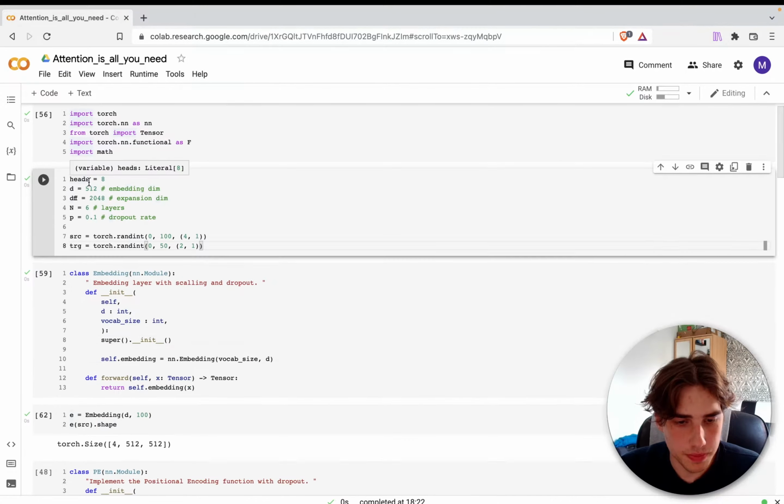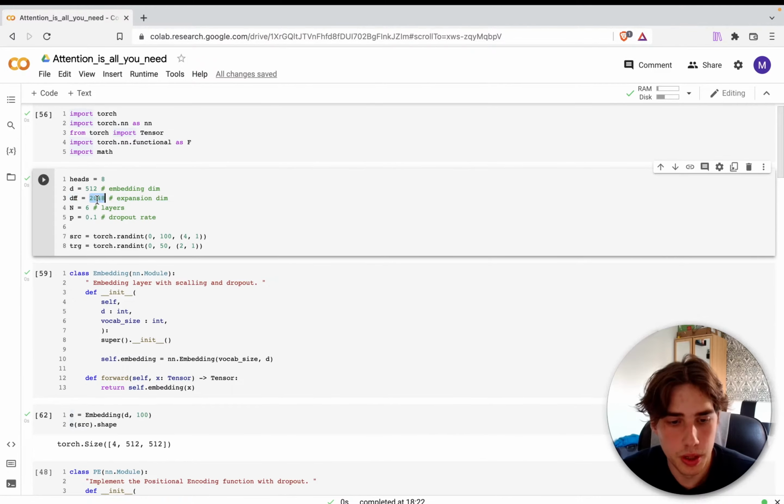I predefined some of the parameters of the network which are described in the paper. We have 8 heads, the embedding size is 512, the expansion size in the feed-forward module is 2048, we have 6 layers, and the dropout rate is 0.1.